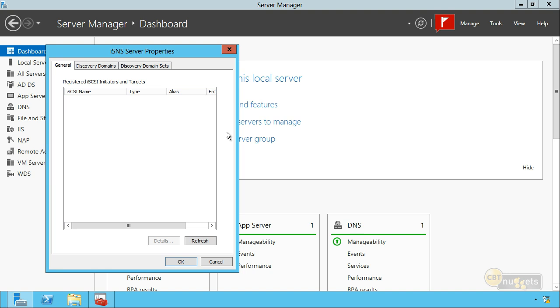So it's a repository of all of your currently active iSCSI nodes, as well as all their configuration information. A node can be an initiator, so something that wants to connect to storage, a target, something that is storage, or a management node, which is kind of a third party that keeps track of everything. Initiators and targets will usually register with this, and you would see them here. This is the list of registered things.